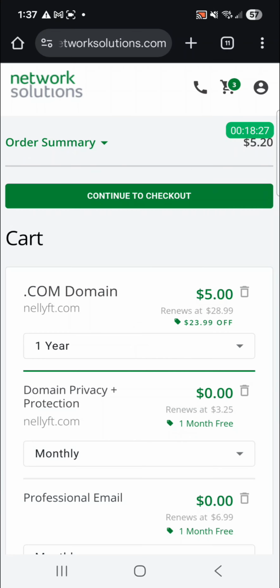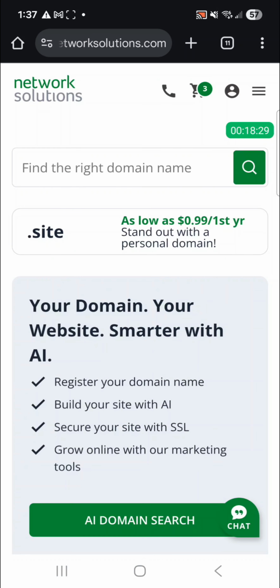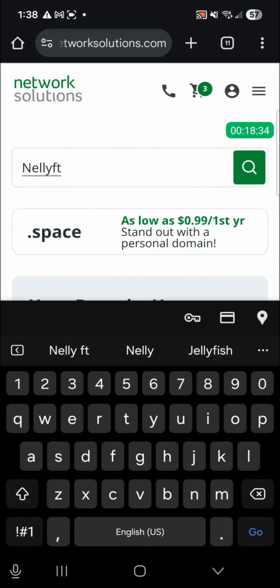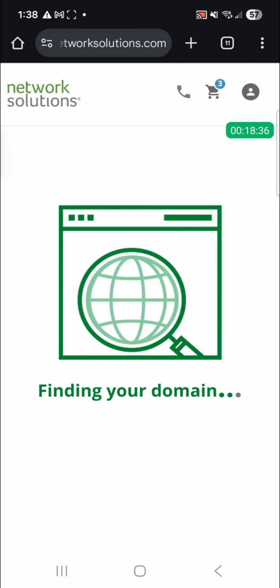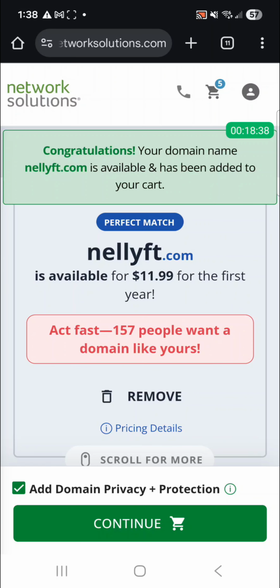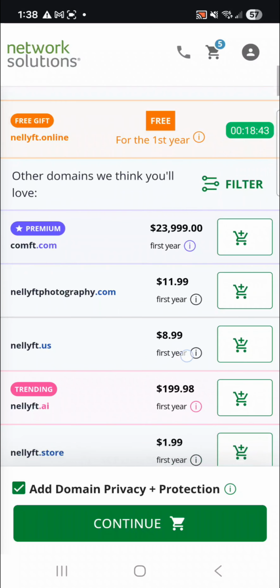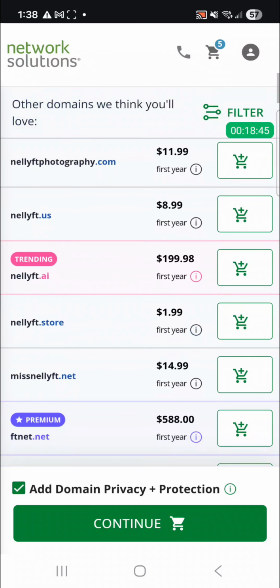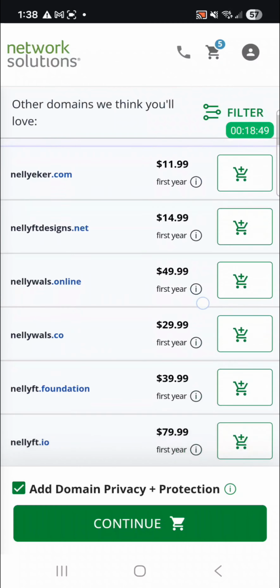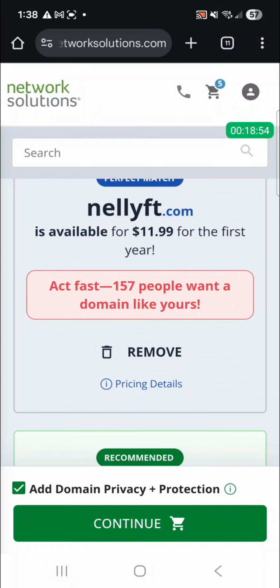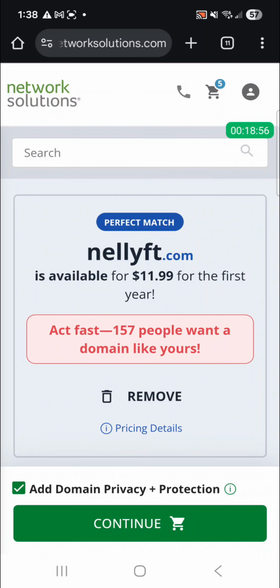So your first thing to do is to really choose your domain name. So you go to the main site, Nelly FT. It will show you all the options like here, nellyft.info, .biz, .us, whichever. You just take one that you like, and that will be the first step. And then obviously you continue with all of the things they're asking for you.